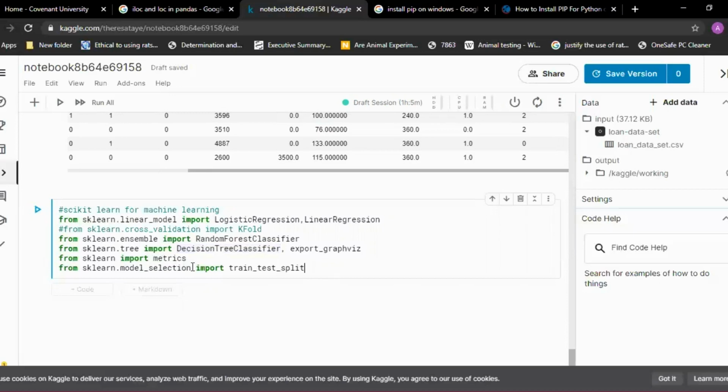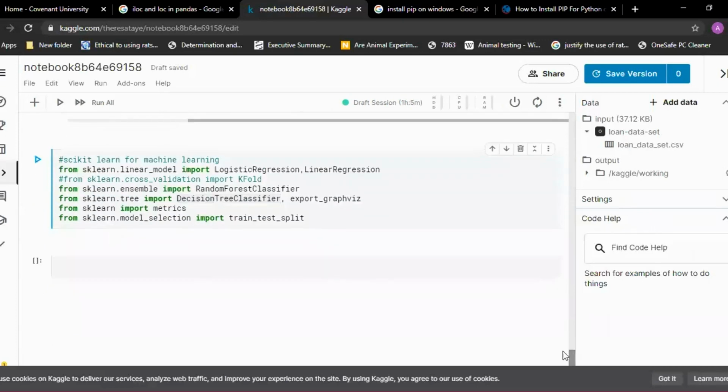So I imported metrics, I imported train test split. When we start using each of these, I will show you the application of them. Now, there's no error, this has imported. So let's take this.